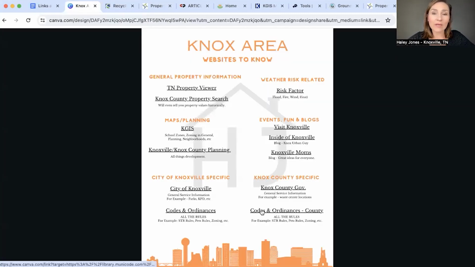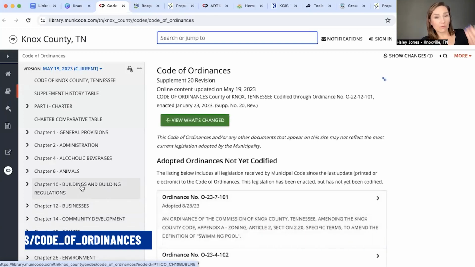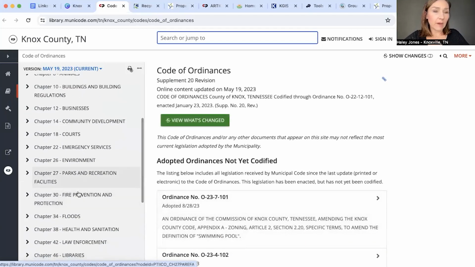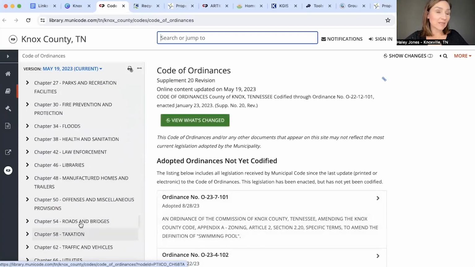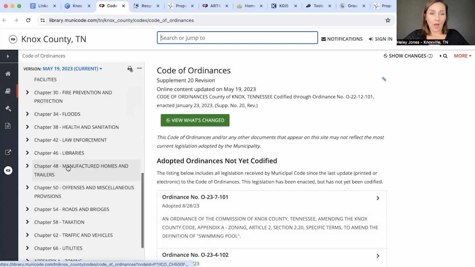And then in the same way, there's also a county ordinances website. Again, you see, we've got animals. We've got things about zoning. We've got taxation, everything you need to know, all the rules that are here.